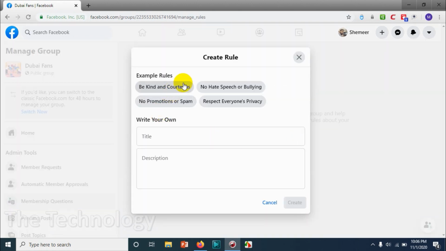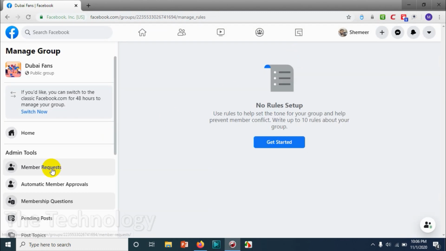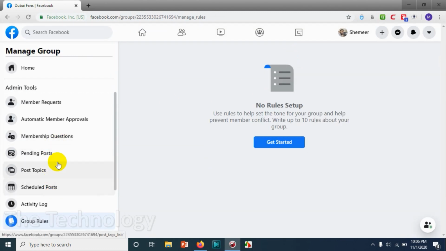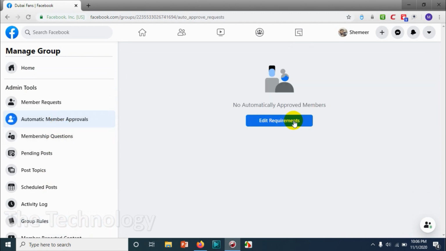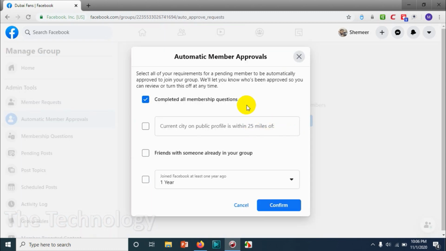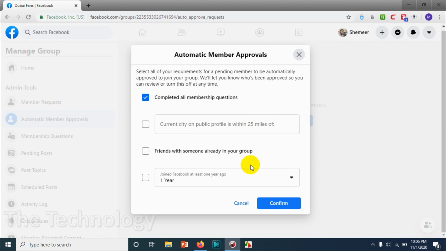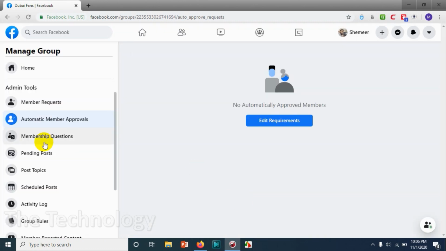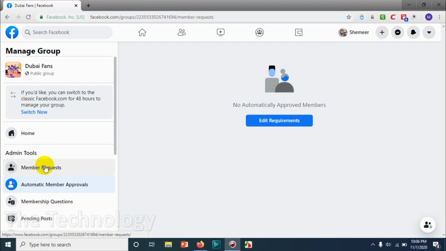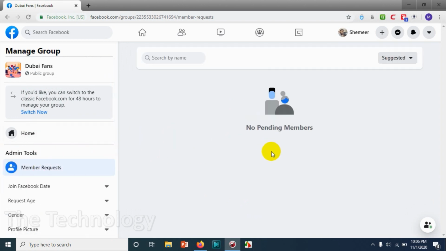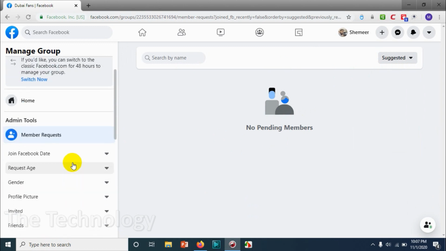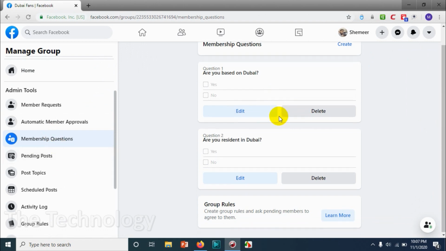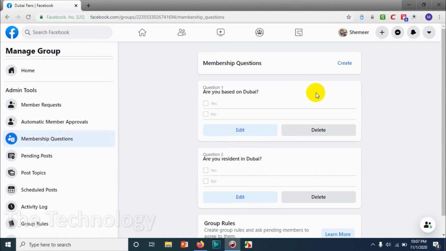Now I just want to create a rule. It's not required. This is something else that I will be discussing in another video. So let's see if it's already there. Yeah, here you need to check completed all membership questions, so that the people who answer your questions will be approved automatically, and you can see them in the automatically approved members section.